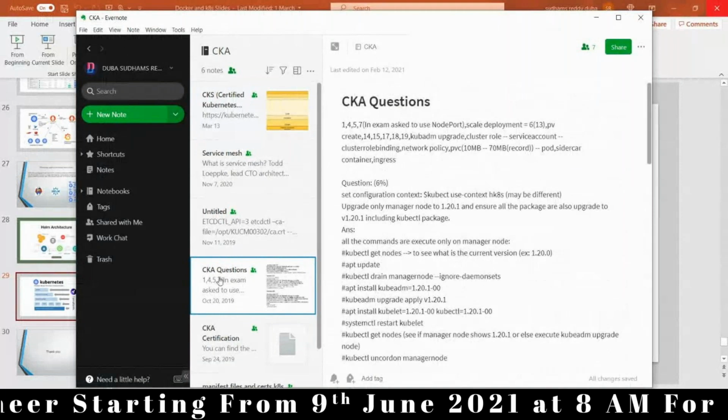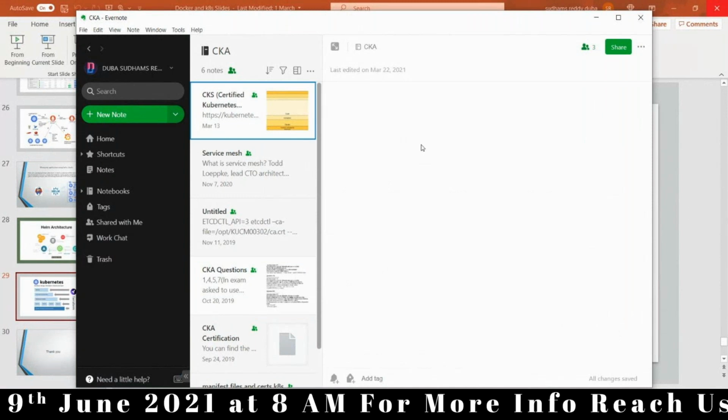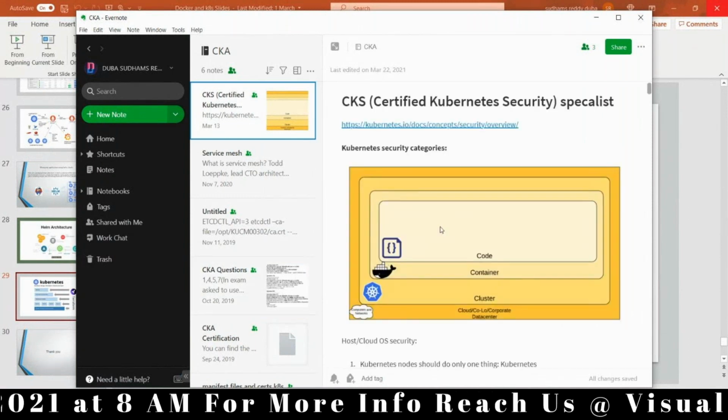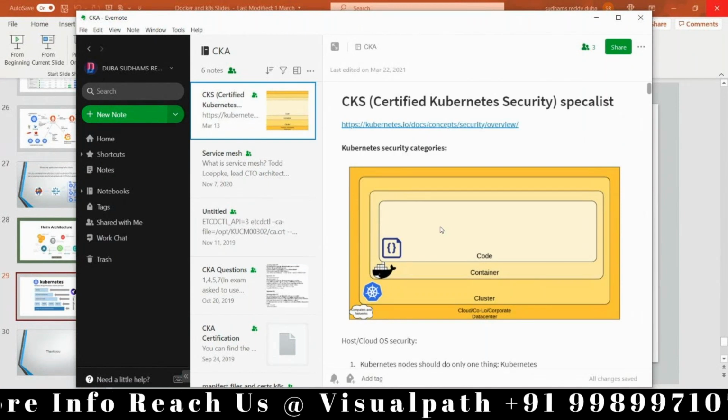For the CKS exam, I will show you this. Once the CKA exam is cleared, you have to be strong enough. See, in Kubernetes, you have to be strong in networking and security. Deploying applications, everybody can do it.